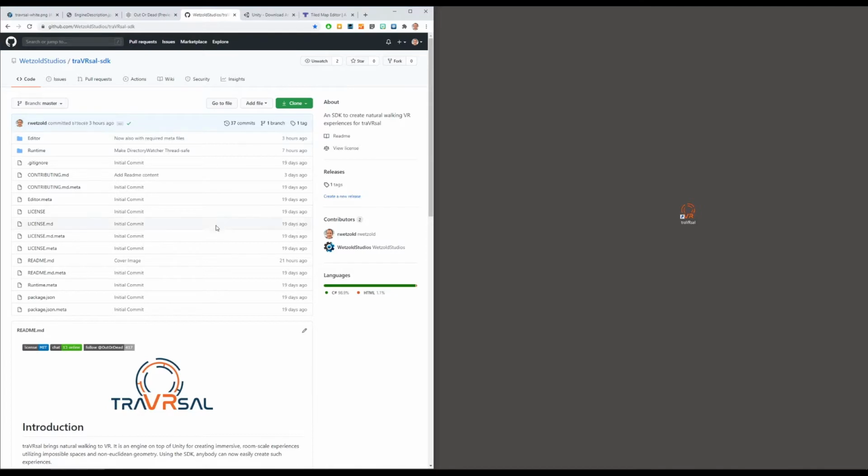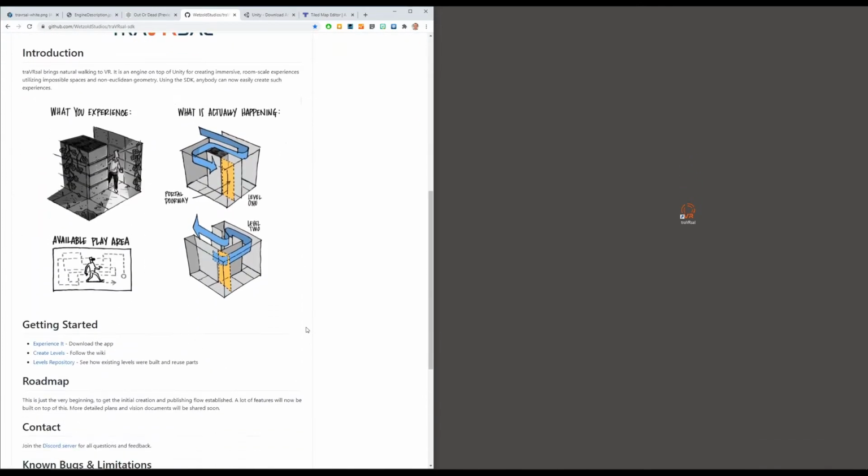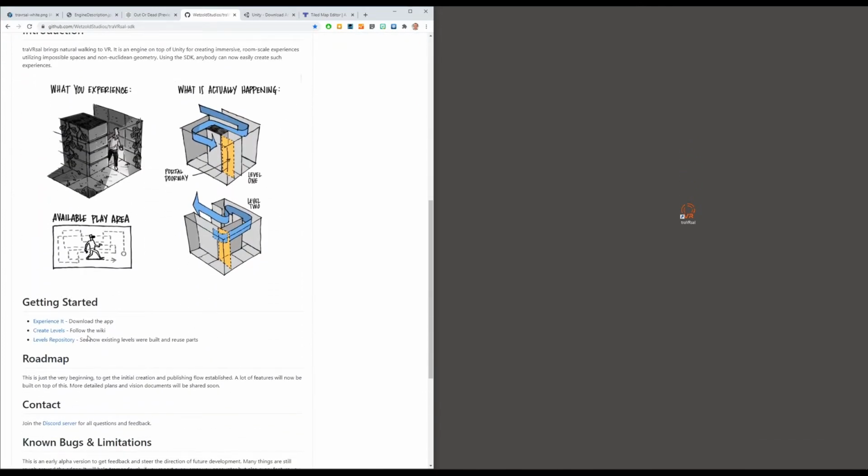The traVRsal SDK you find here on GitHub, and you can find some guides. There is, of course, the Outdoor Dead app, which you can try. You have the wiki, which explains how it's working. And we get to this later.